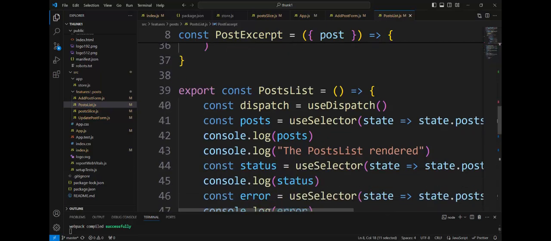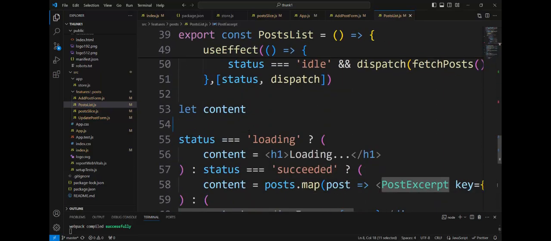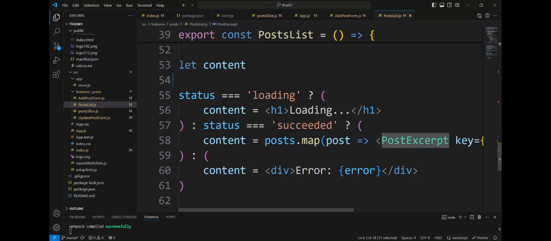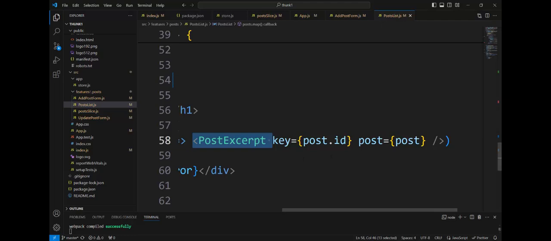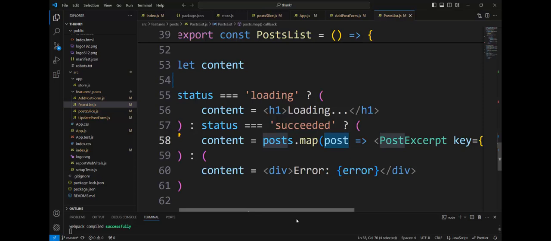Here it is, variable content equals post map. Here it is post excerpt, and here is post, like props, and here post props equals the real value of one post, and post by post we have a list of posts.